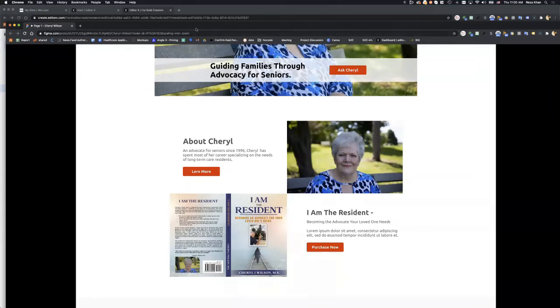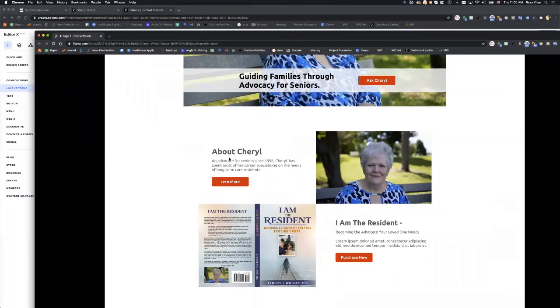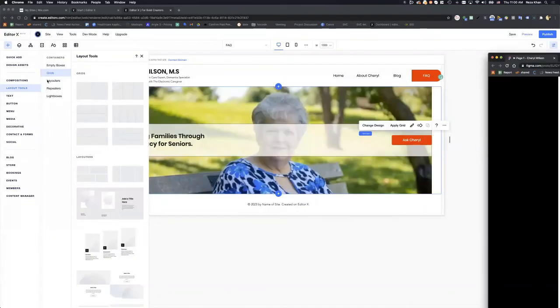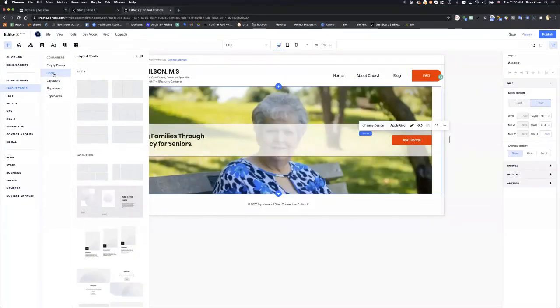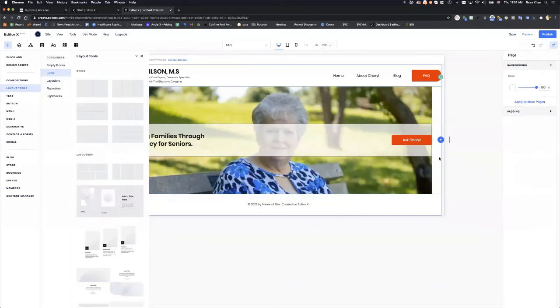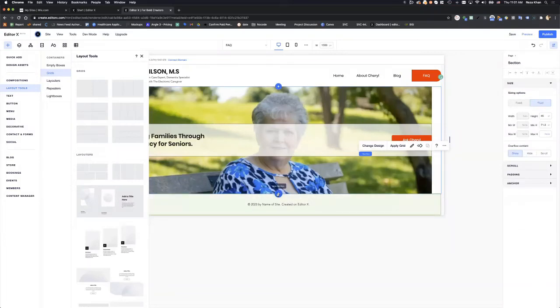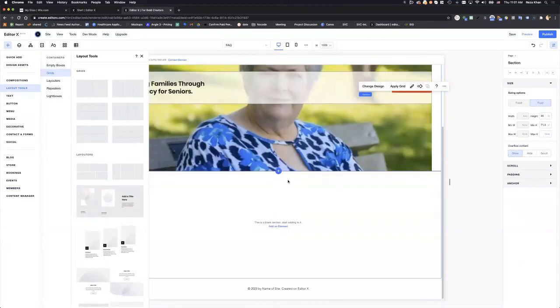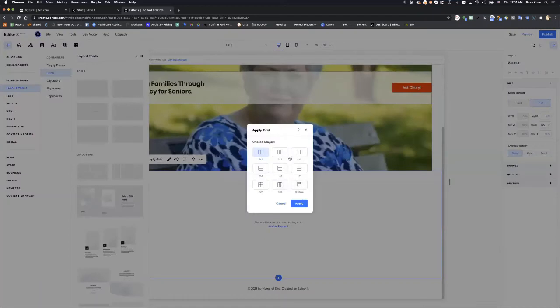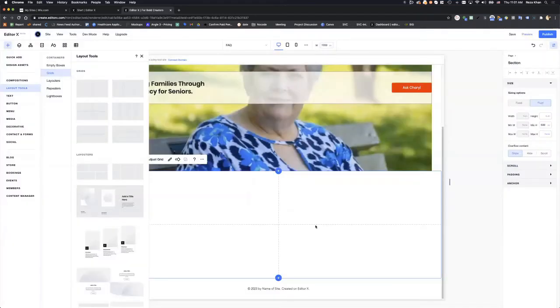To do this, we could just do a grid, which means seeing the layout tools, grids. Okay, hold on. Before I do a grid, let me add a section to it. So this is a plus, add a section. You can add a section to the top or the bottom. So I'm adding a bottom section with a grid, 2 by 2. Right.